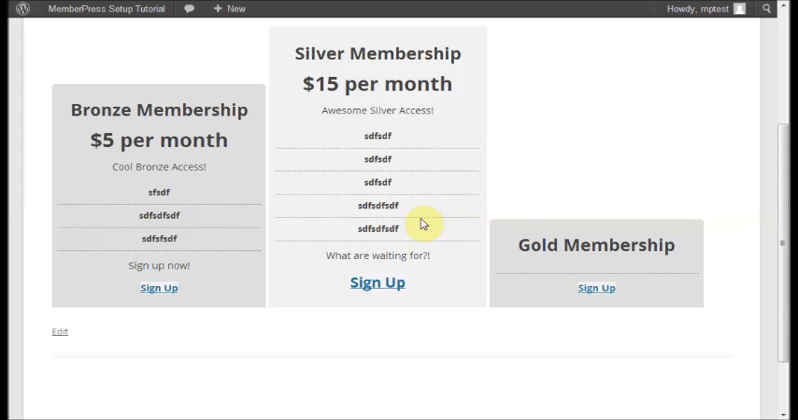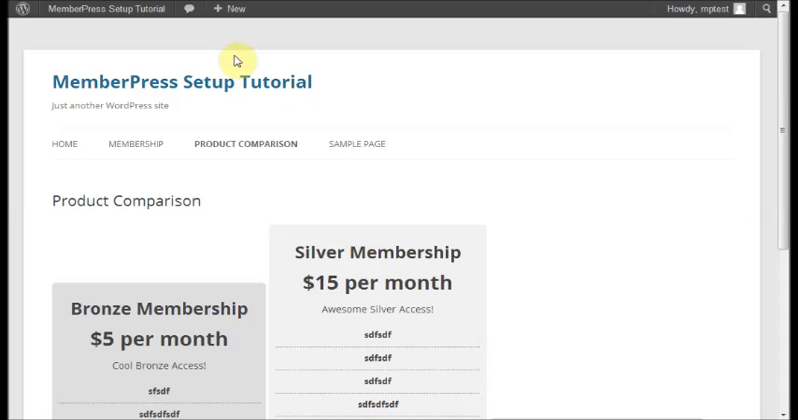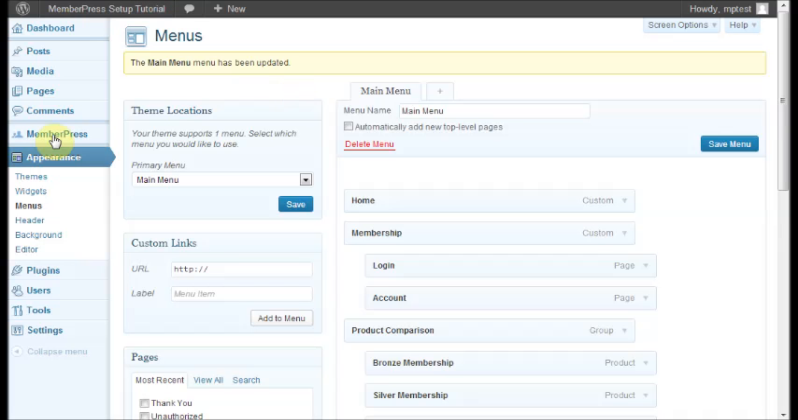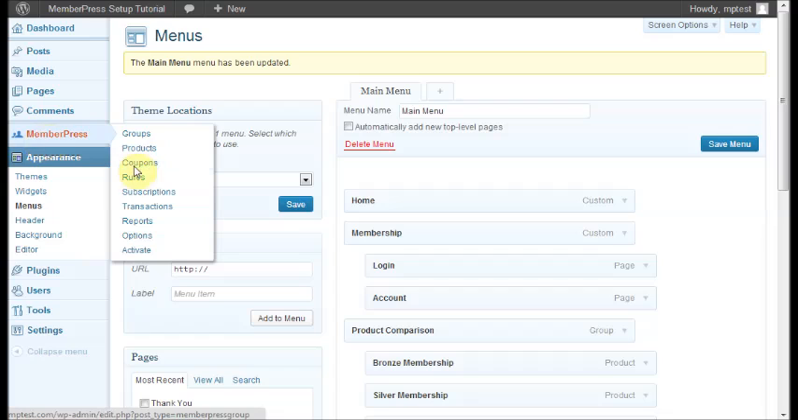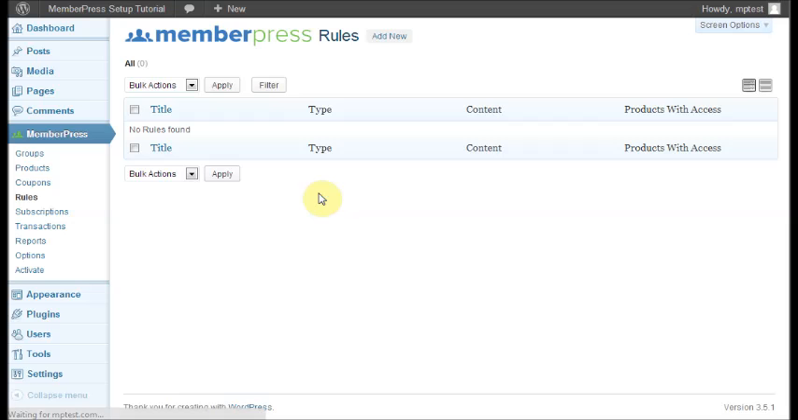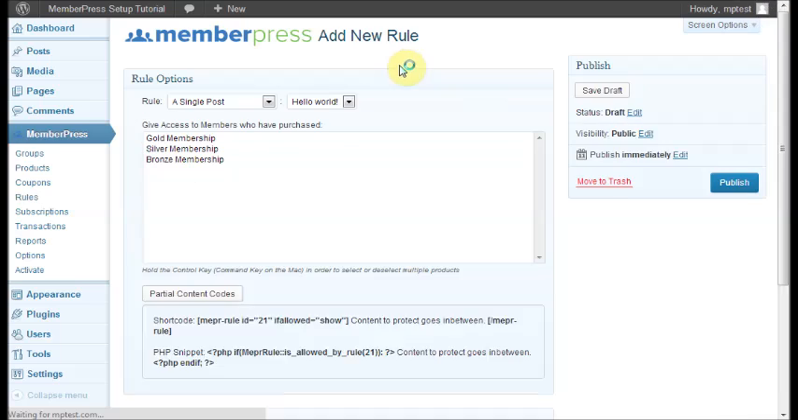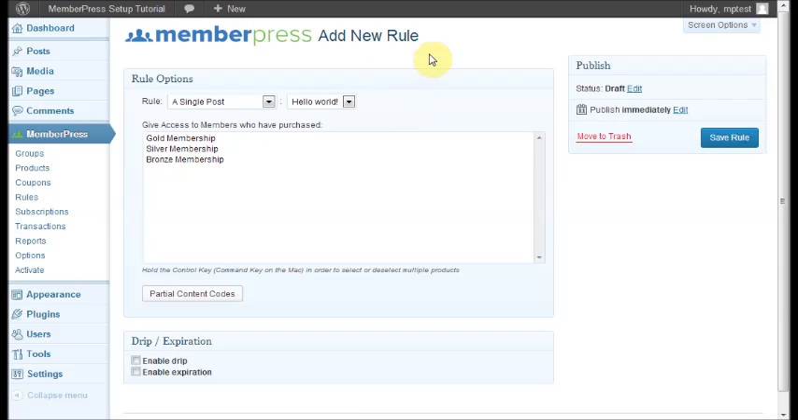Okay, the last thing we're going to do in this tutorial is show you how to make these buttons a little bit prettier, but first I want to show you how we can start protecting the content in MemberPress. So let's go here to MemberPress rules. The rules is where you can define what pages, what posts, what categories, what tags, what custom post types are hidden or not accessible to members who haven't purchased something.